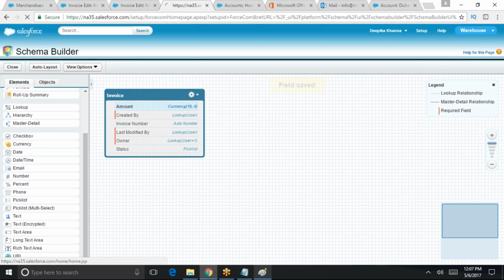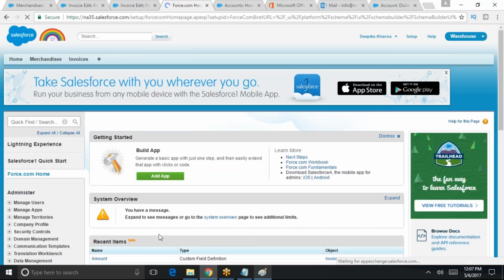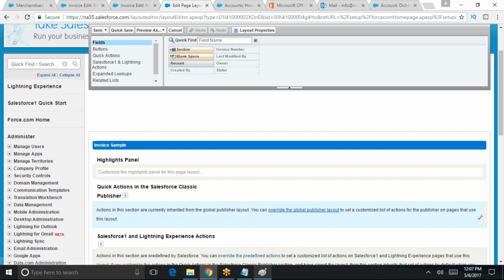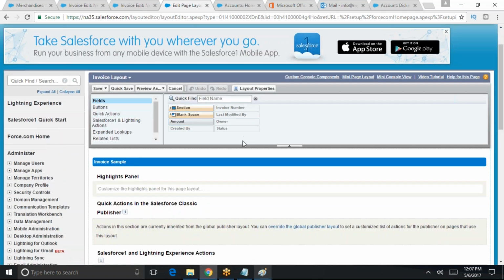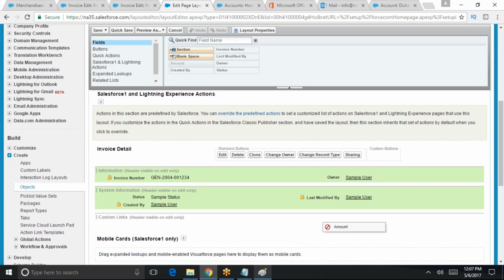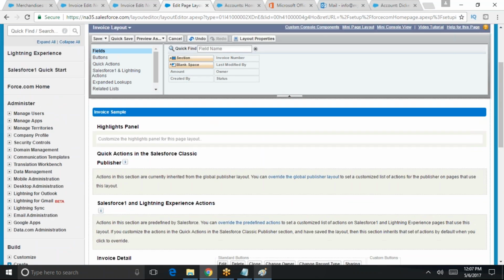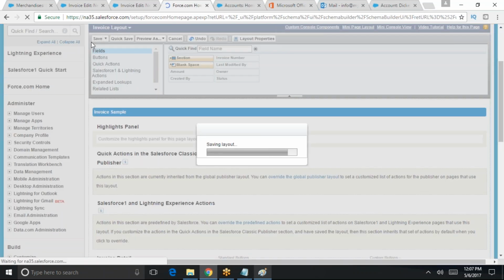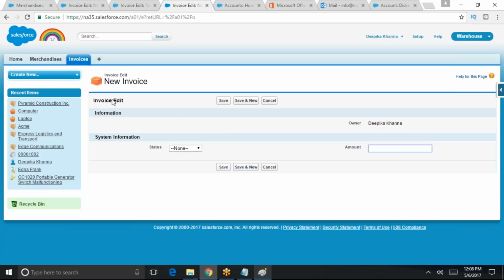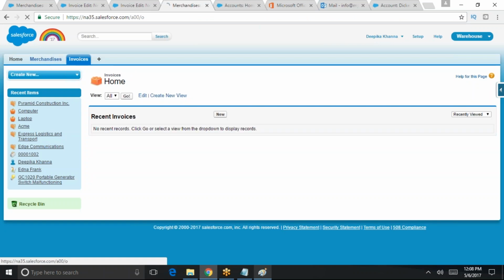Now you have to go to the layout of the page, invoice layout. See, these are the recent items. You can go from here as well. And then you can drag and drop the amount field over here. So this is going to be the amount as well. Now if you go to the invoices, you will see the amount field also added to the invoice page. So this is what we have created.